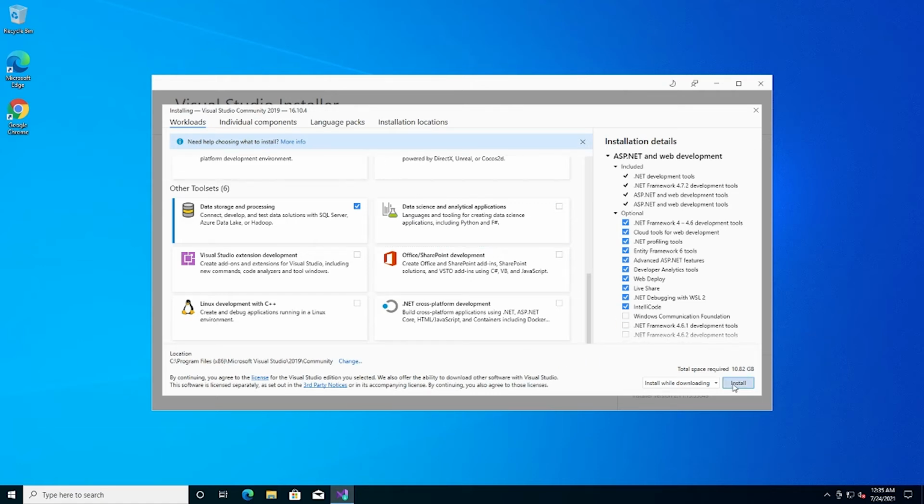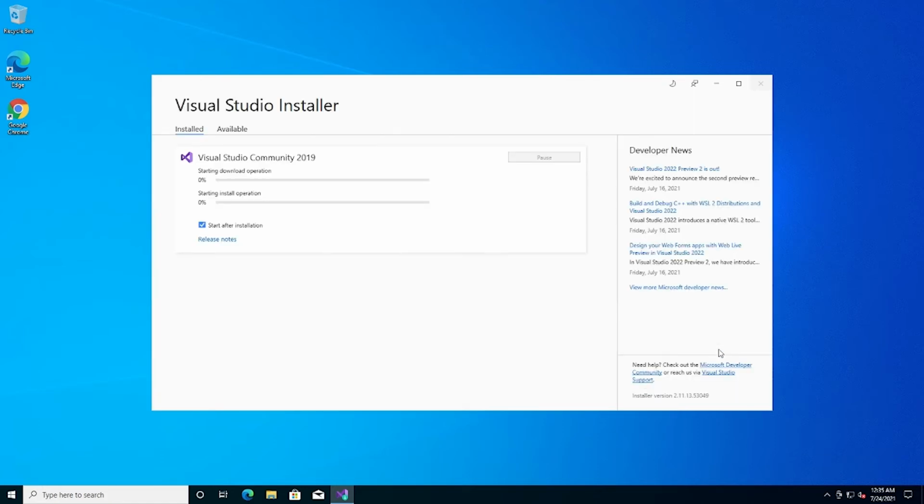And then once we're done, now you make sure you have enough space, but once you're done, go ahead and click install. And it will go ahead and download everything and install it while it's downloading. And I'm going to go ahead and put in a cut here, because I'm pretty sure you don't want to just sit here and watch it download and install.